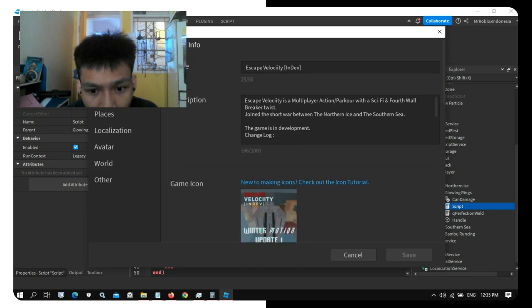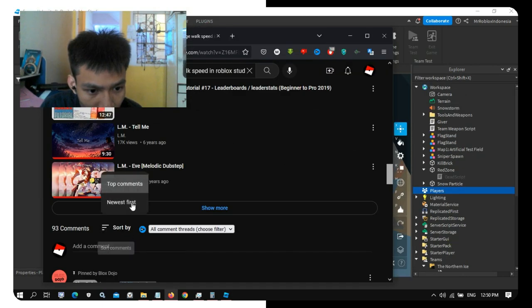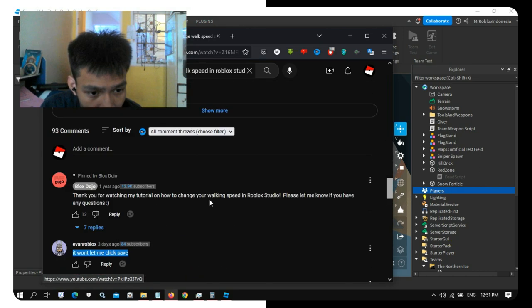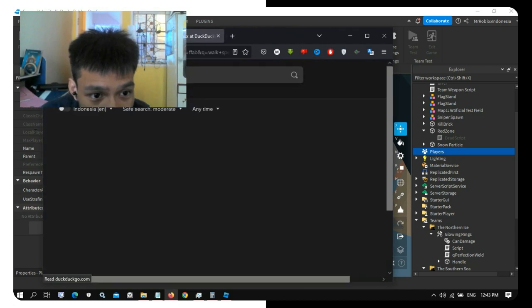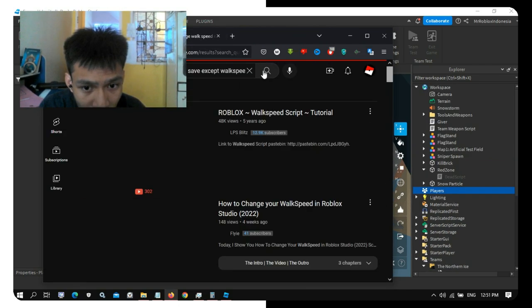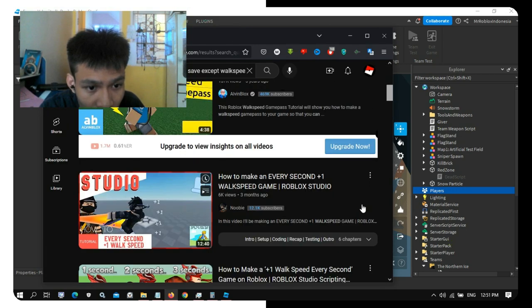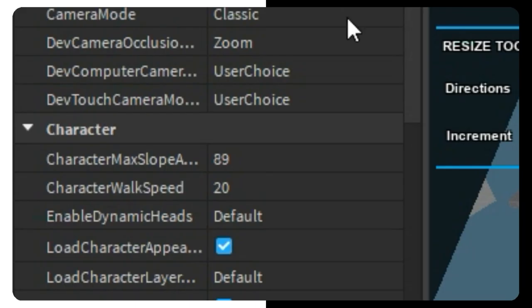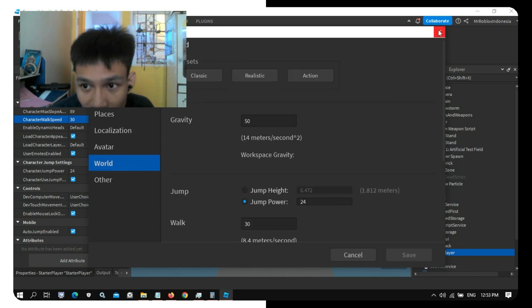However, a problem occurred. The changes can't be saved. After some research, it seems like I'm not the only one who experiences this kind of problem. Some other methods say to use a script, but I don't quite like that. I decided to find a way to solve the problem without using a script. Finally, a solution is found by going into StarterPlayer's properties, and there I can change the speed. It works pretty well.